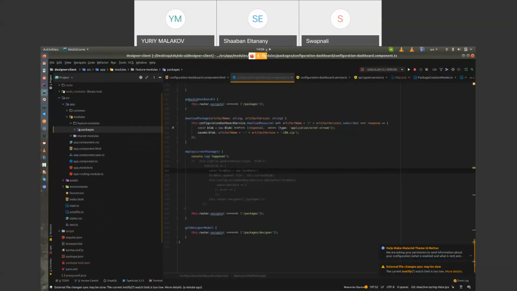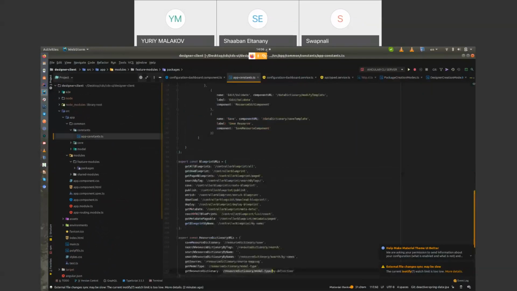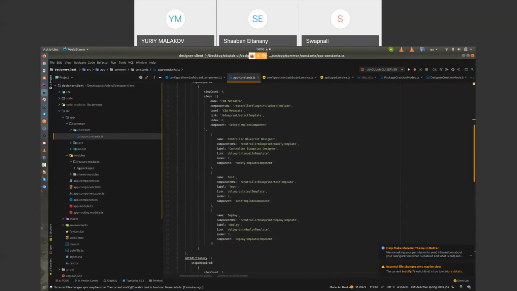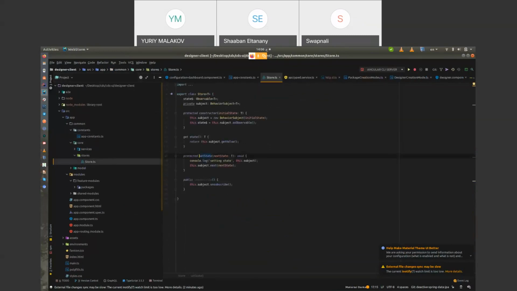Okay, I will start by reviewing the structure of our designer client. If anyone has any questions, you can interrupt me and ask. So now we have some common package. It has some constants, URIs for the service that we are talking to. We have core. We have implemented our own store. It is just a class using generics, and we will extend this class for use in the feature modules. And we have services.